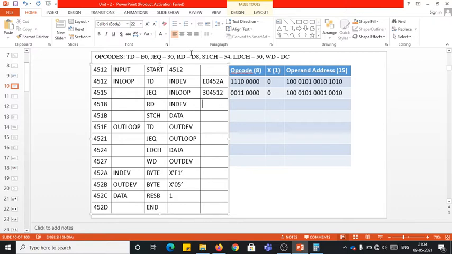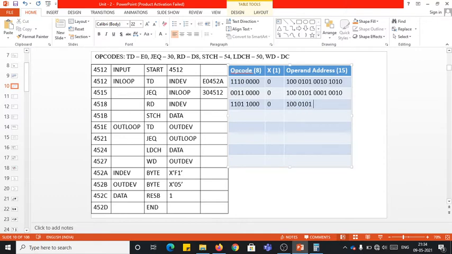Next we have RD. What is the opcode of RD? It is D8. How to write? 1101 is D and 1000 is 8. Again, is not using X register. And what is the operand here? It is the indiv. What is the address of the indiv? It is 452A. So it is 100 for 4 and 0101 is 5, 0010 is 2 and 1010 is A. So based on that, what is the object code you got? It is D8452A. That's the object code for you, right?